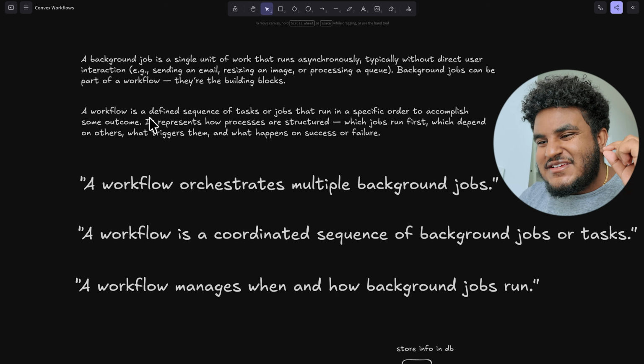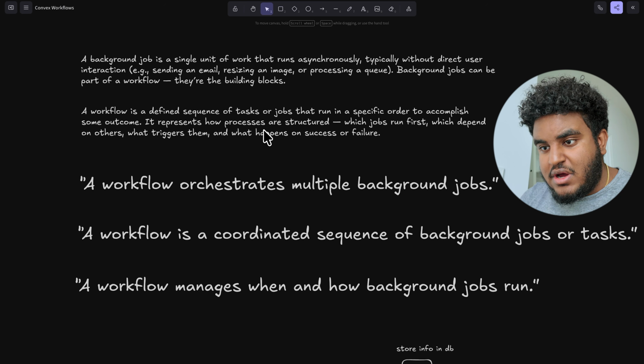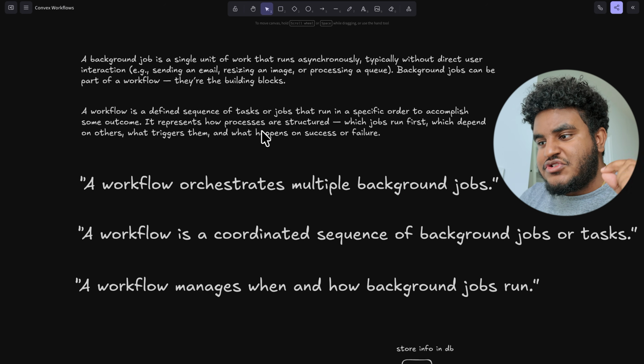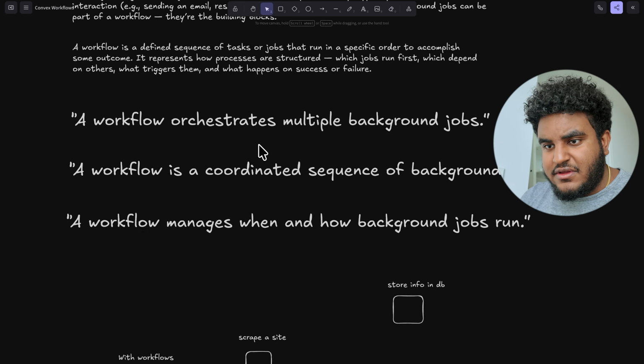A workflow is a defined sequence of tasks or jobs that run in a specific order to accomplish some outcome. It represents how processes are structured, which job runs first, which depends on others, what triggers them, and what happens on success or failure. So in very simple layman's terms, how do we understand this?